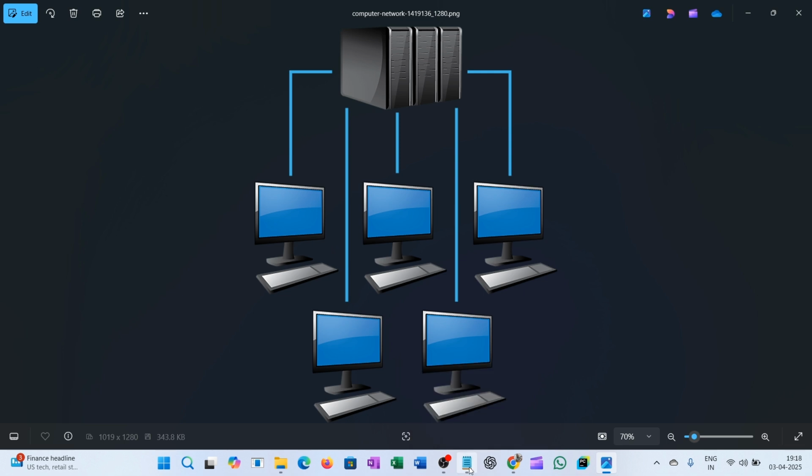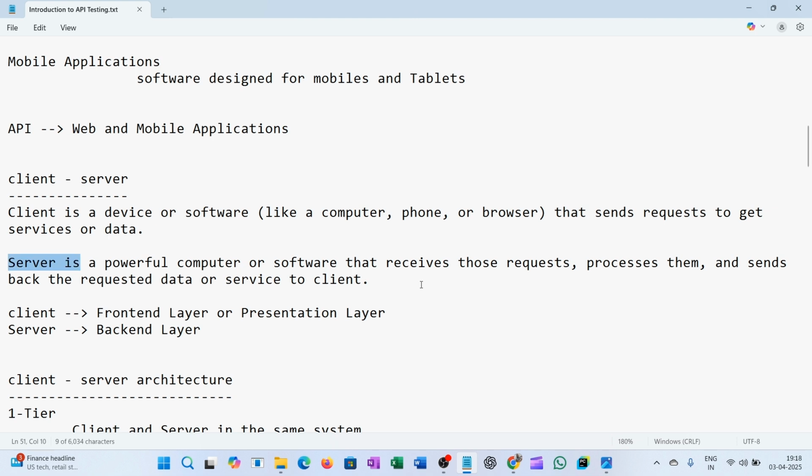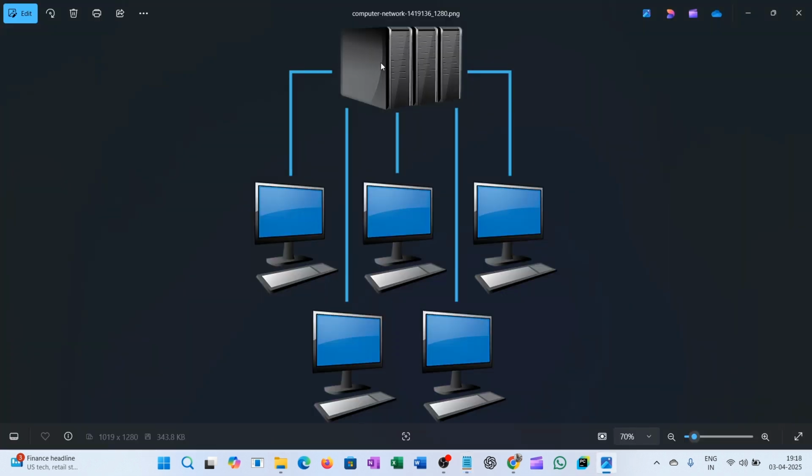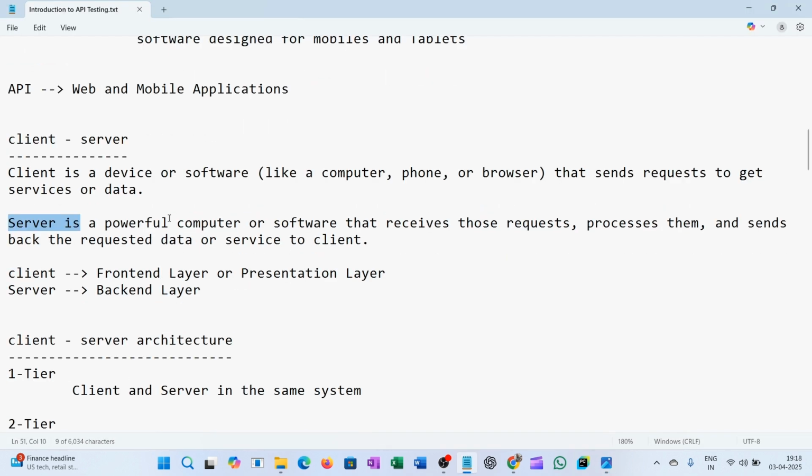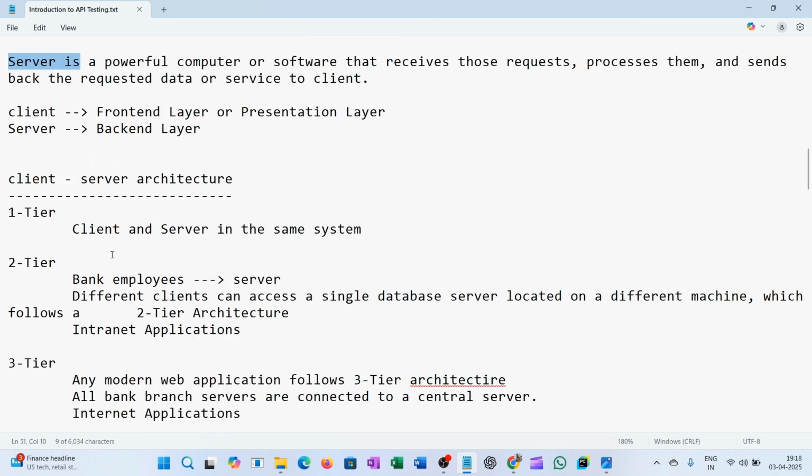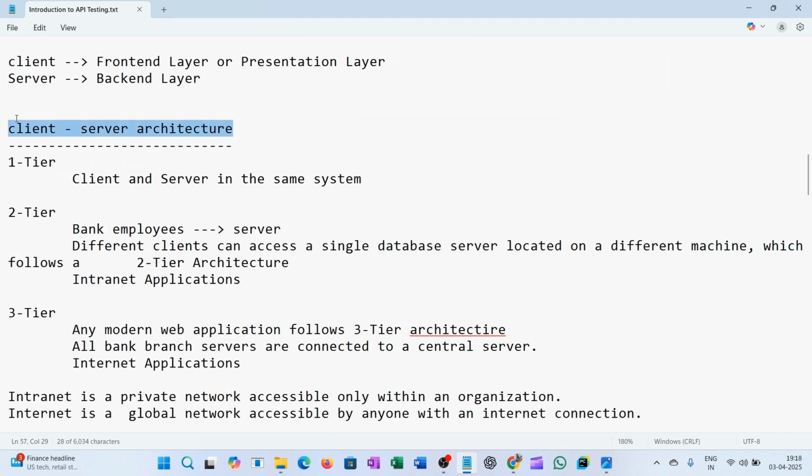And the server is a powerful computer or software that receives those requests, processes them, and sends back the requested data or service to the client. So the client is the front-end layer or presentation layer, we can say, and the server is the back-end layer. Now we'll see client-server architecture. There are three architectures: 1 tier, 2 tier, and 3 tier. In 1 tier architecture, the client and server are in the same system. Means if you are sending the request from the client, the server exists in the same system.